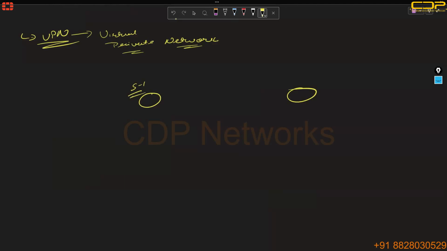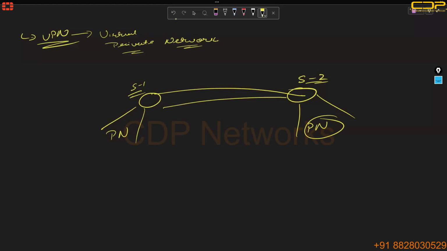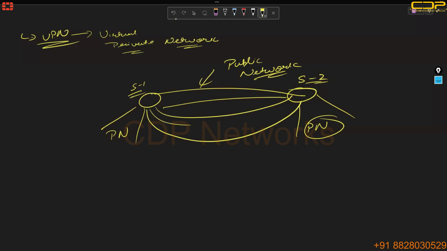Suppose this is my site 1, this is my site 2. Here I have my private network, here also I have my private network, and I will communicate via a public network. This is what VPN is. So here we will create a kind of tunnel through which our data will get transferred.